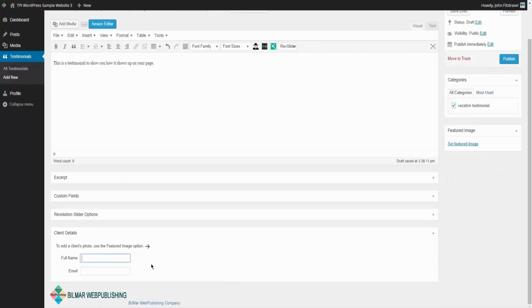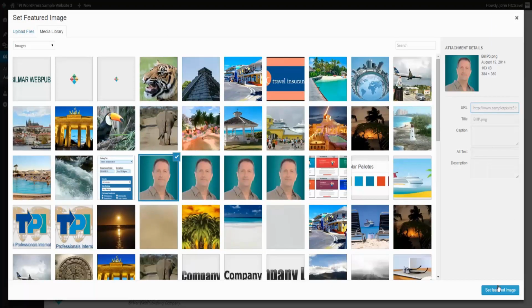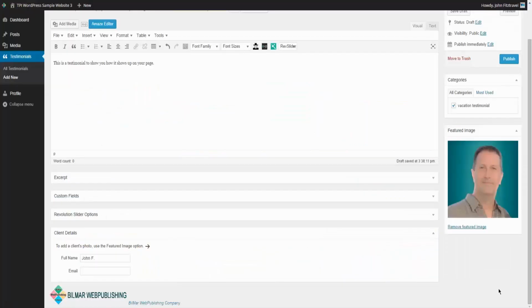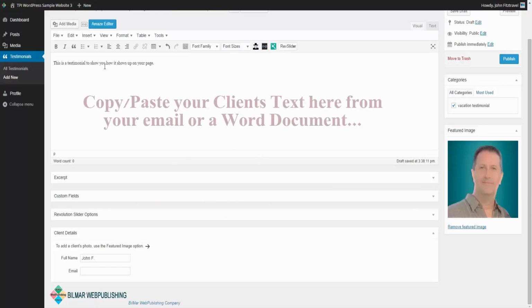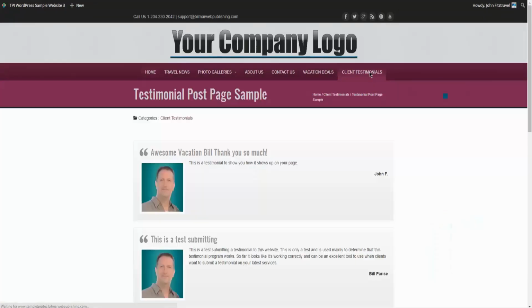Okay, so you want to come down here. And let's say you want to put a featured image in. So let's select an image. Okay. And you're doing this manually. So if you're putting the text in, like you're copying and pasting the text, you're putting your client's name, setting the category, and your client sent you a picture and you uploaded it, you could add a featured image, you publish it, and go to client testimonial. And there you go. It's automatically in there.